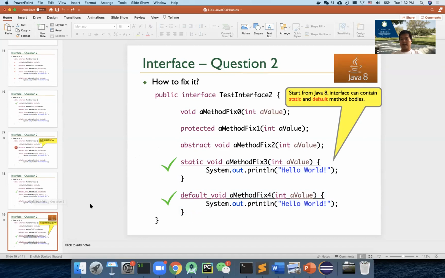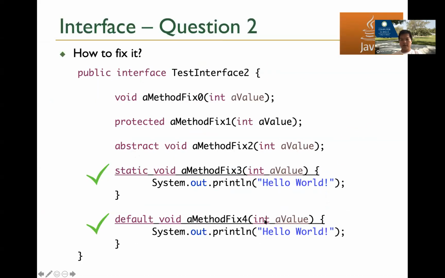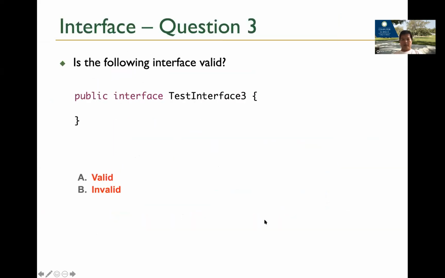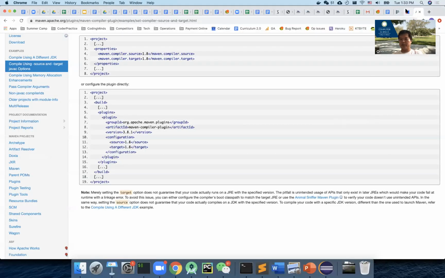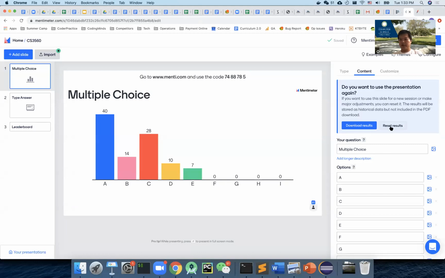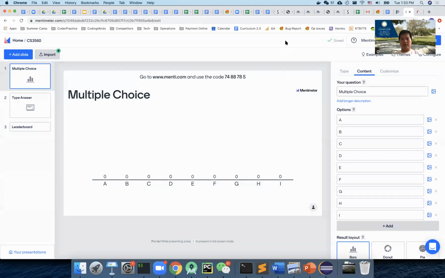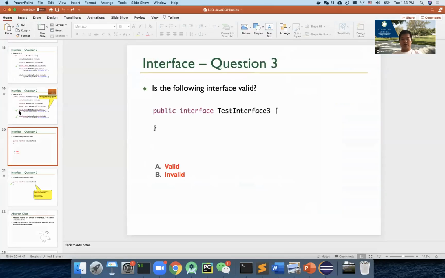All right, let's take a look at the next one. This one is a very simple question. Is the following interface valid? Let me reset this one. Just type your answer very quickly. Let me reset the answer before you type it. Okay, now you're good to go. So, whether it's valid or not.